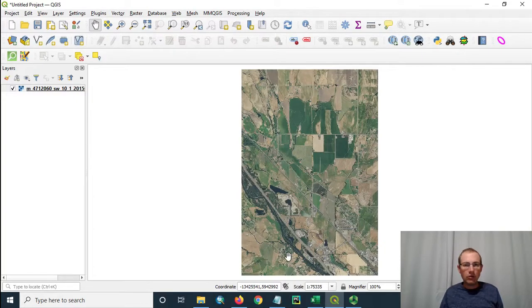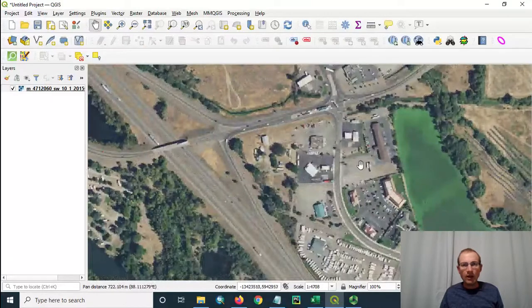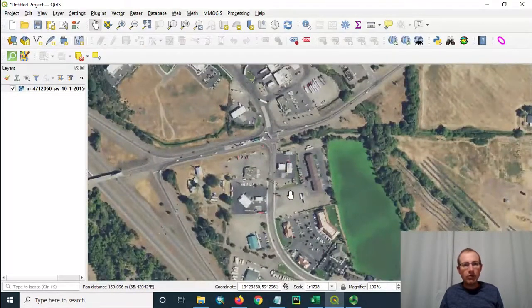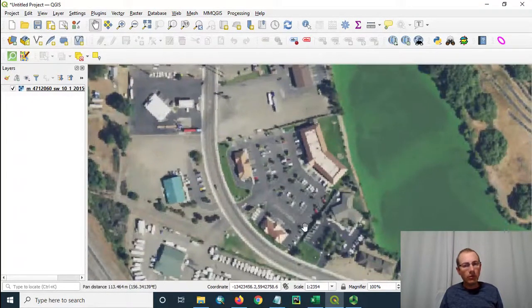So here's this image, and I can zoom in down here and look at this interchange. This isn't the highest resolution, but it will do for what we're doing here today, which is just practicing tracing some of these buildings and roads and making a new shapefile data from that. So how do I make these new vector layers that will allow me to trace this?